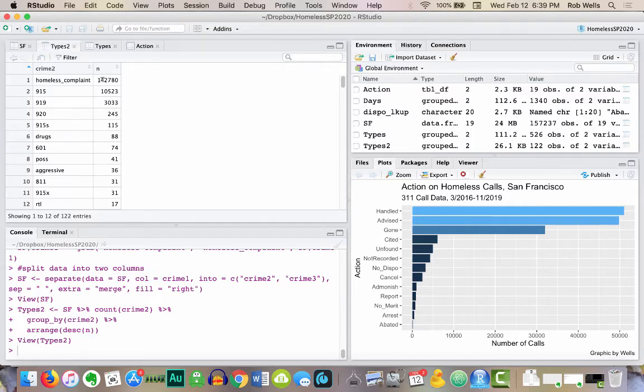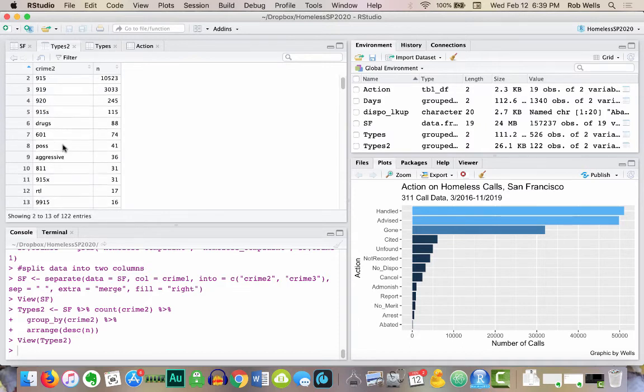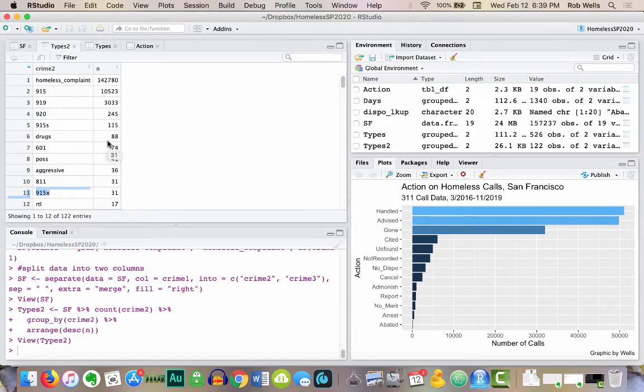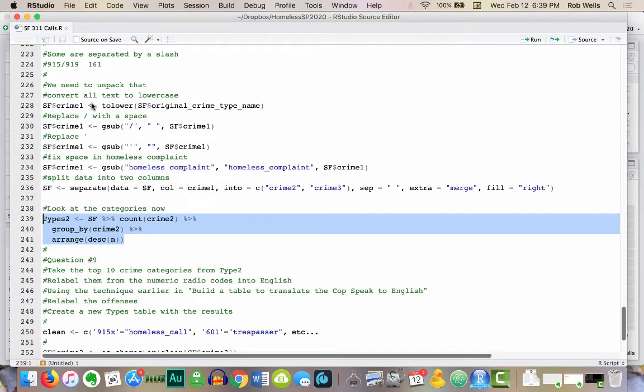Homeless complaint, 1,470. 142,780, okay? The 915 is 10,523. We have a little problem here. We have another 915. Looks like they are not consistent. So this 115 here, see these guys? Actually should be part of this total up here. I got drugs. I got another 31 calls that are homeless calls that should be up here. So we'll need to clean that up too.